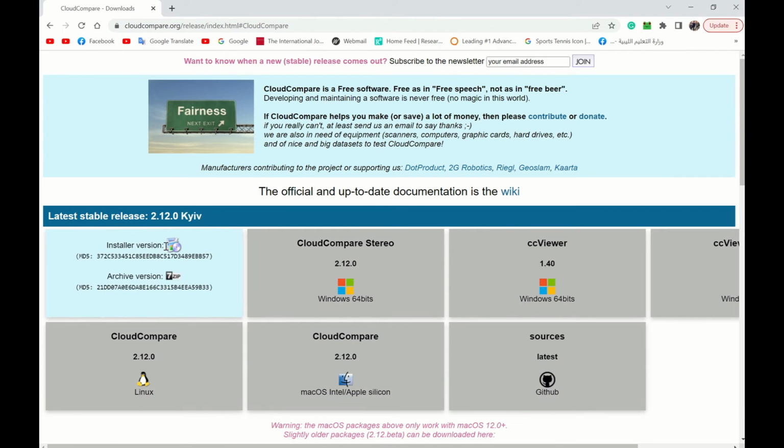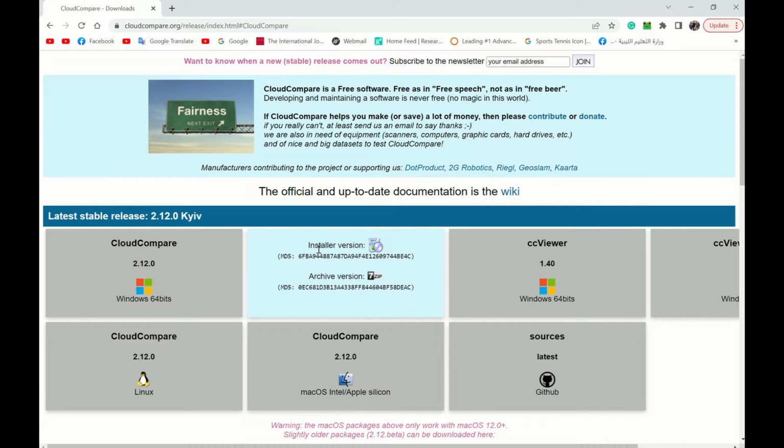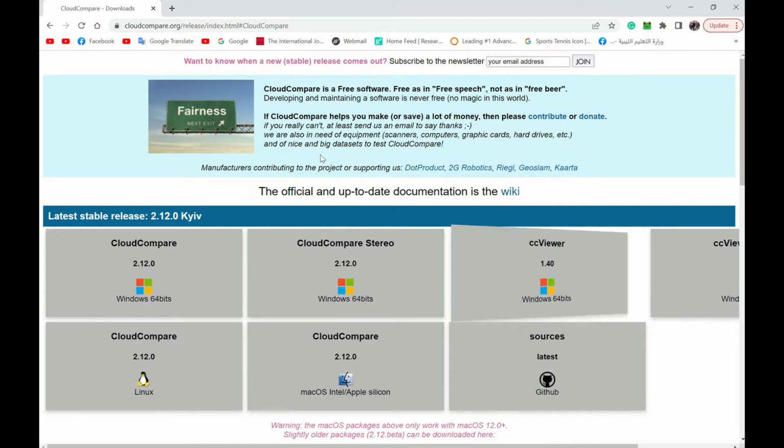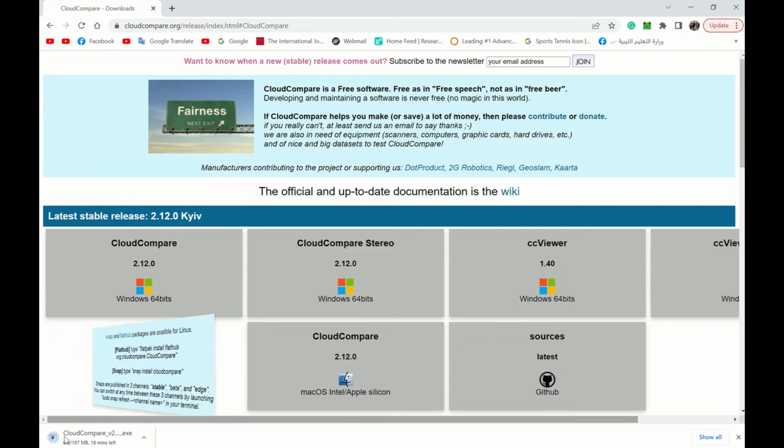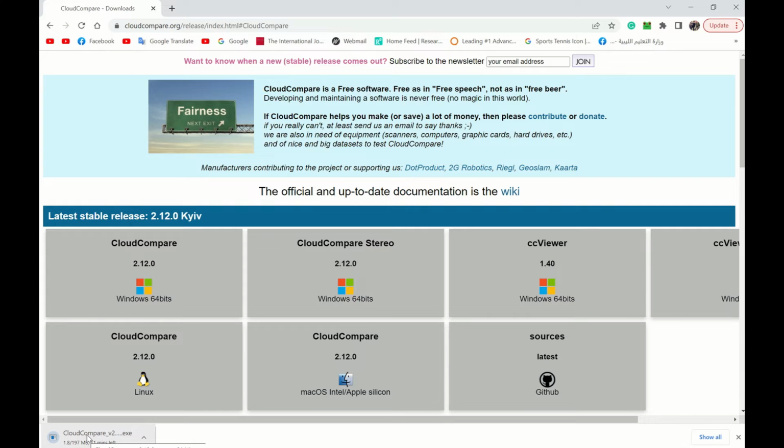And also this is the main software that we need to download, and here is the CloudCompare stereo and the CloudCompare viewer. So what we need to download is CloudCompare, this one. If you click on that one, then the software starts to download here. Once it's downloaded, you can double click on it and start the installation following the instructions within the wizard. I'm not going to install because I already have it on my computer.